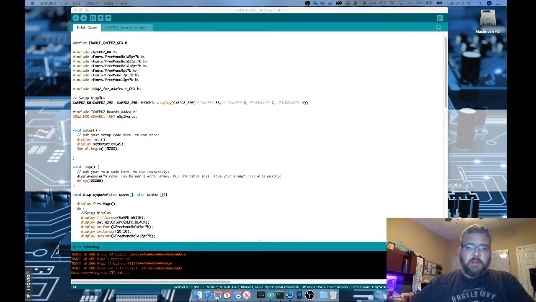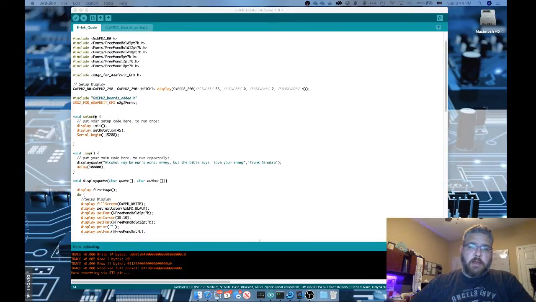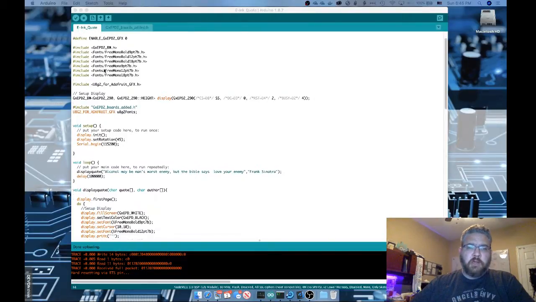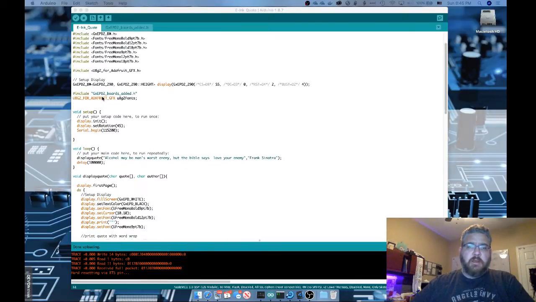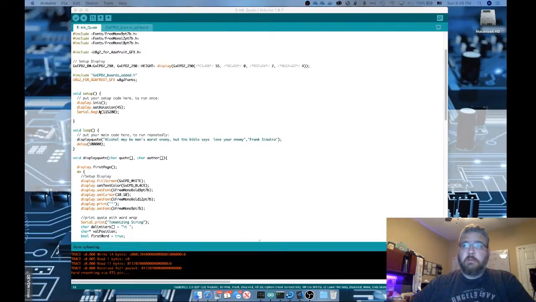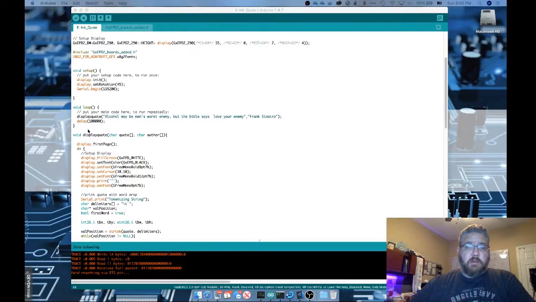A bunch of includes for fonts. Set up the e-ink screen. This is using the GxEPD2 library, not the GxEPD1. Their GitHub said that one's kind of deprecated, so to use this one. So I'm using the newest and latest. So let's see if I can get this to work.